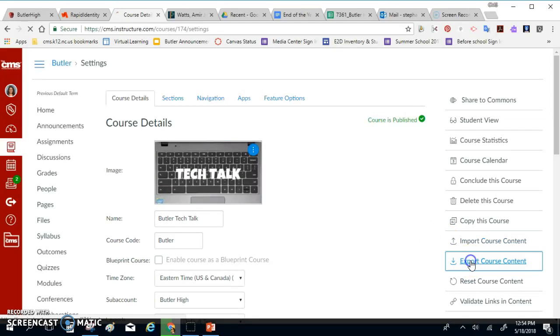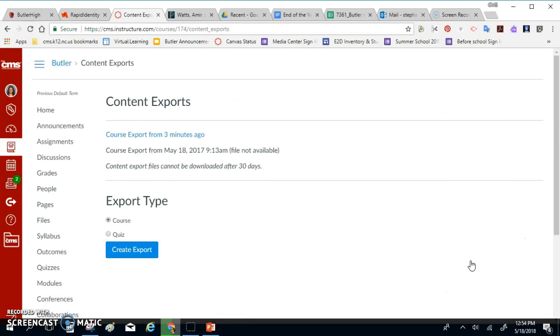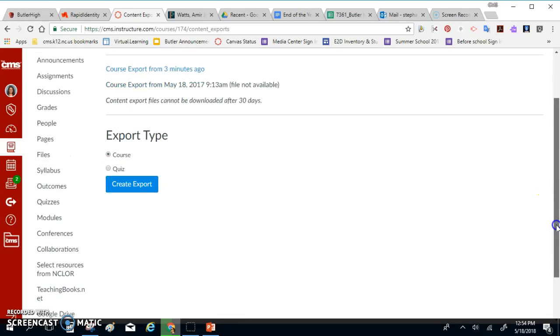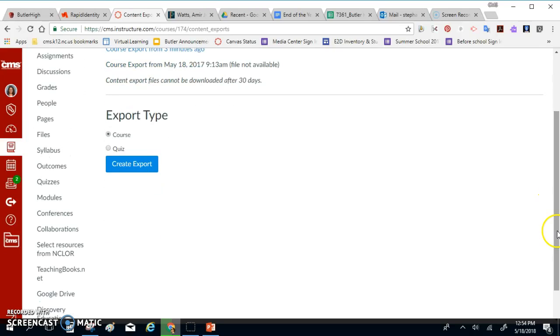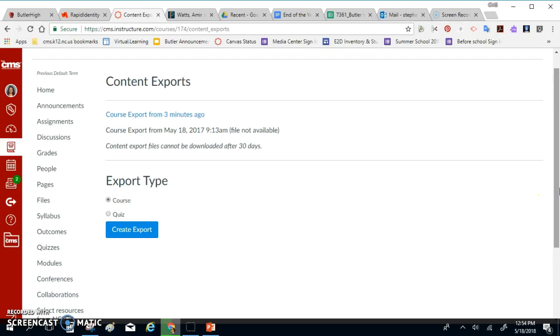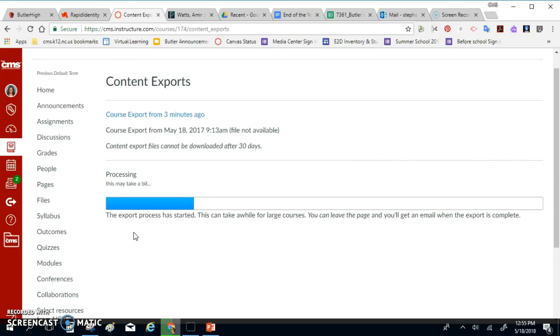Once you're in Settings, look on the right-hand menu and come down and find Export Course Content. You have two options for export type. You can export the entire course, or you can export quizzes. Just because you export the entire course does not mean you import the entire course, just so you know. So select the type you want and create export.